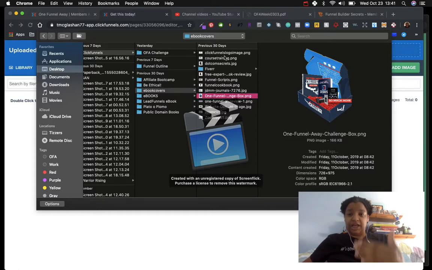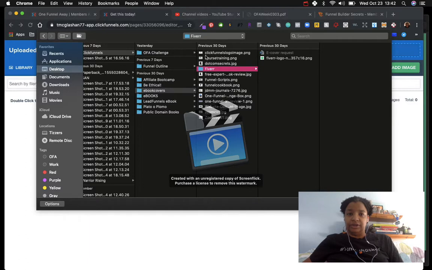Anyway, this is what we're building in the challenge, our e-covers. An example of an e-cover is like what you see here, the One Funnel Away challenge. If you decide to participate in it, this is what you will get. You'll get the book, the walkthrough, it looks like an MP3, and some other goodies as well.